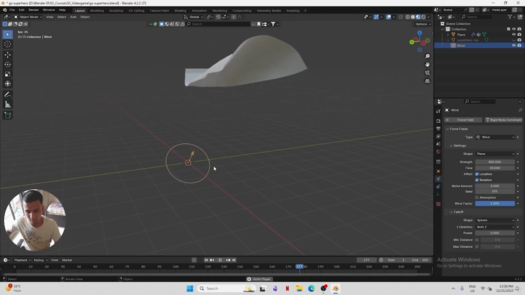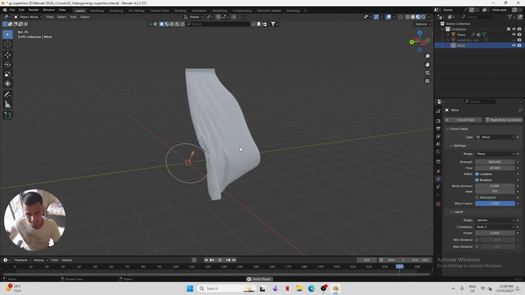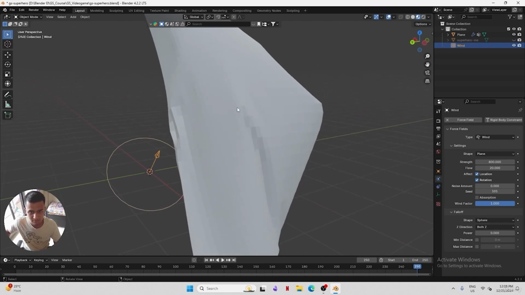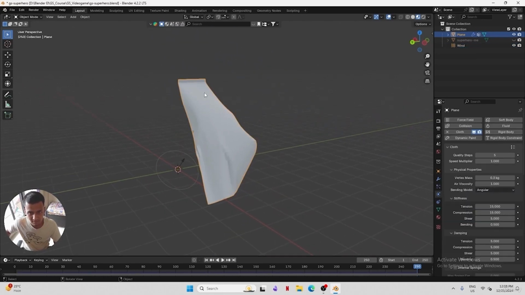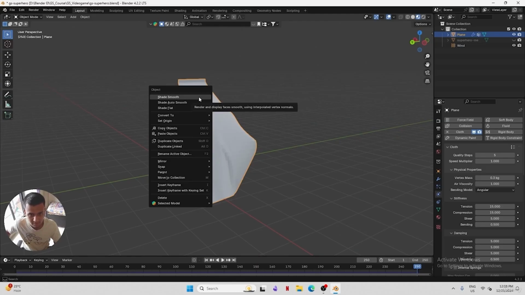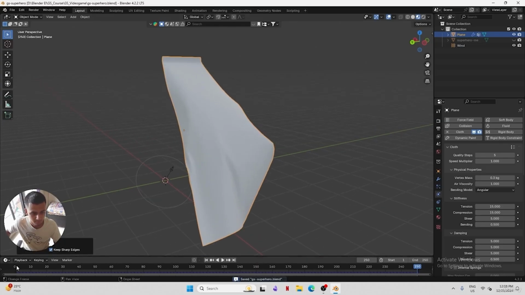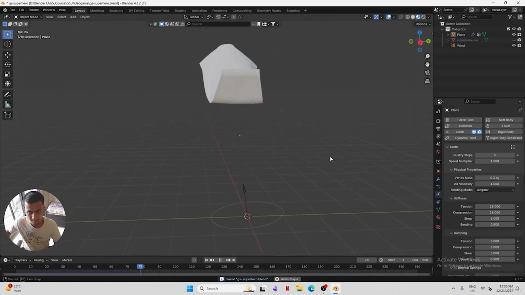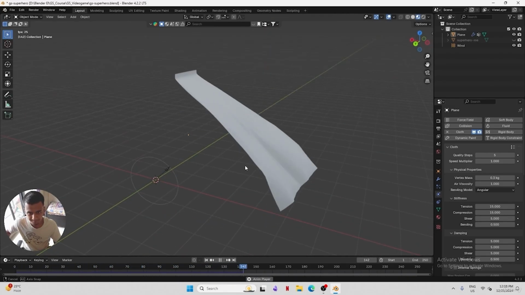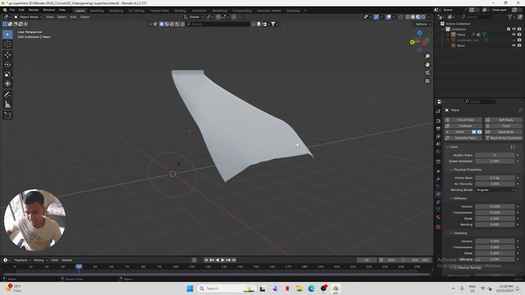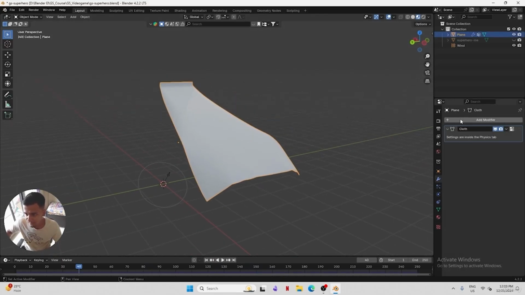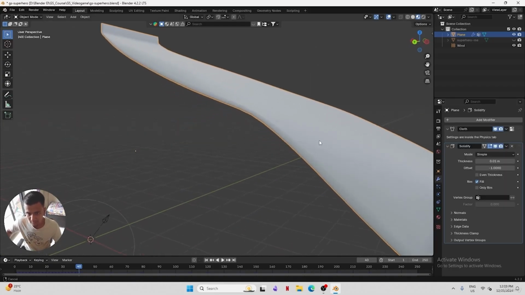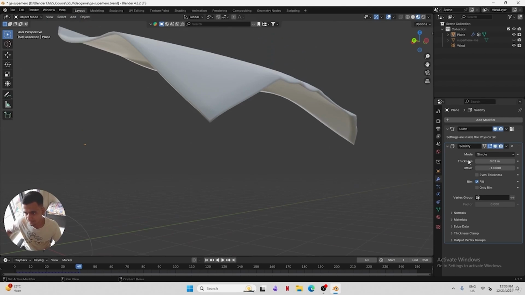If you see, the cloth is properly moving as if it's actually a cloth. If you see, this part looks pixelated. So for that, select the cloth, then right click and press shade smooth. That's something which you can do, and then select this cloth modifier, go to modifier and look for solidify. So it will make this cloth a bit thick.